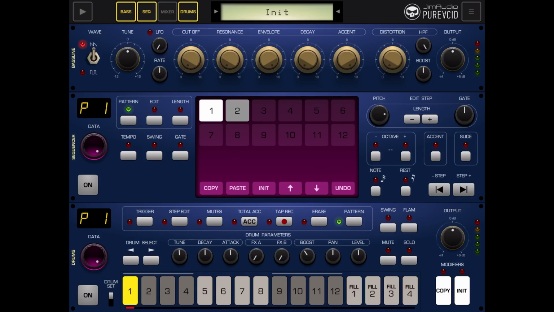Okay, we have the first pattern there on number 1. Let's click copy. That becomes highlighted. Let's go to the second one and click paste. Now on the second one, let's go on step edit and select this snare drum, and then change the rhythm a little bit. So let's come out of step edit, go to pattern again, and let's play it.